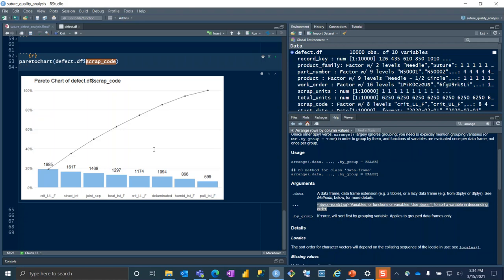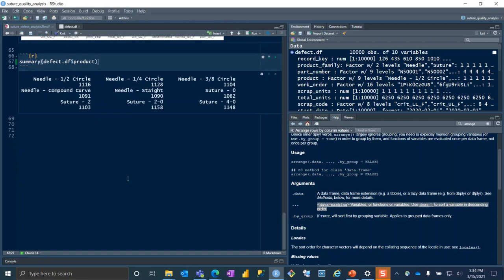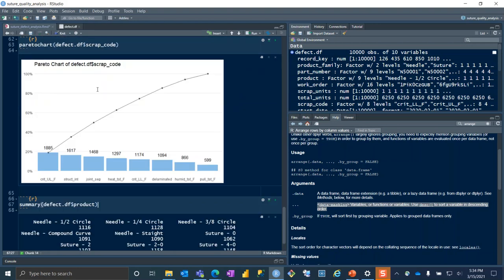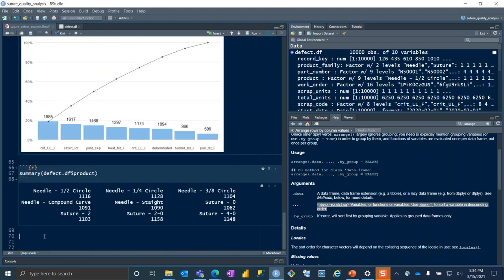Now, let's just go ahead and take a quick look at one of our products and identify which product we might want to look at. So I'm just going to run that summary one more time to see what products we have. And based off of what I'm seeing, let's actually grab the half-inch circle, our first one. It also happens to be a pretty high frequency issue that we're running into.